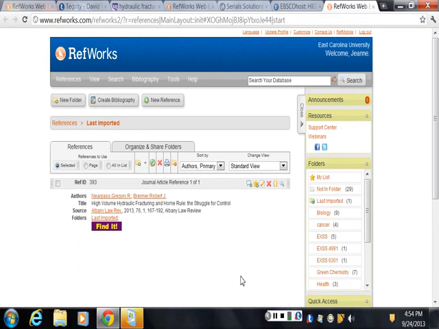So if we were using PubMed, how do we get it to go where it's supposed to go? There's two ways you can do it. We can do send to citation manager, create file. It's going to put it in your downloads. Okay, let me show you that example.